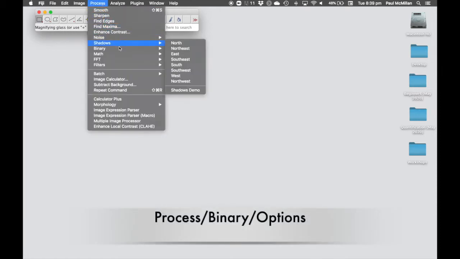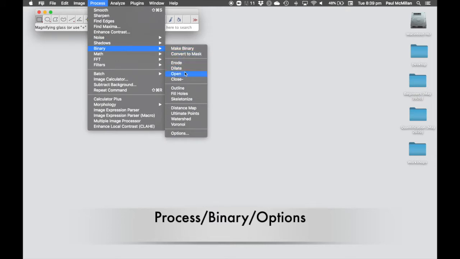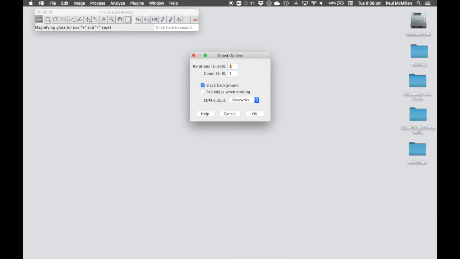To ensure that our FIJI is set up properly for the workshop, we need to go to Process, Binary, Options. Make sure that your iterations is set to 1 and the count is also set to 1, that we've ticked both black backgrounds and pad edges when eroding, and make sure that our EDM output is set to overwrite.